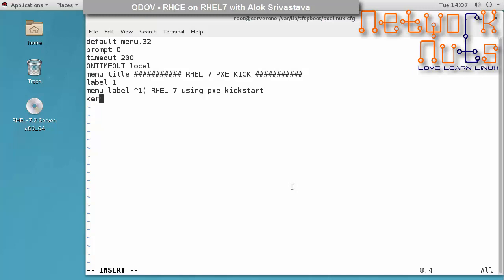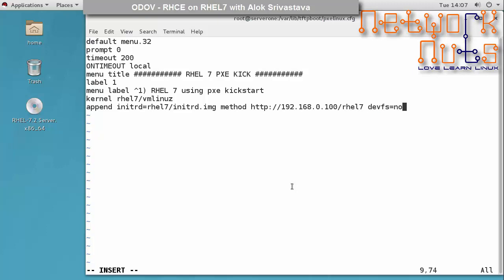Where is the kernel? I need to copy it. I'll do it under rhel7/vmlinuz. So I have to create this folder under /var/lib/tftpboot and copy my kernel here. I also need to copy my initrd file. Then method=http://192.168.0.100/rhel7, the location where your repository is, and you can specify the kickstart file also.